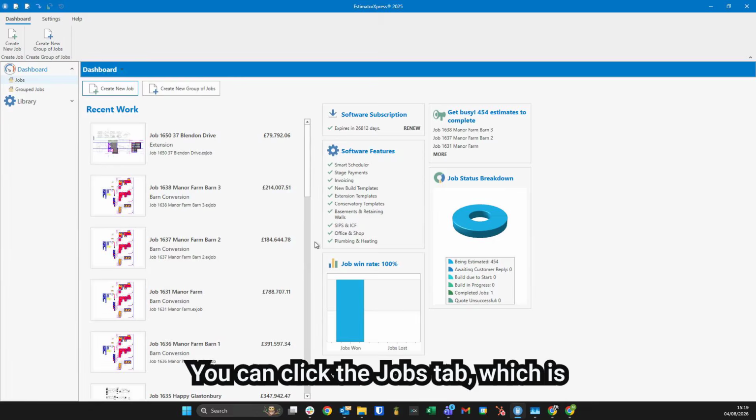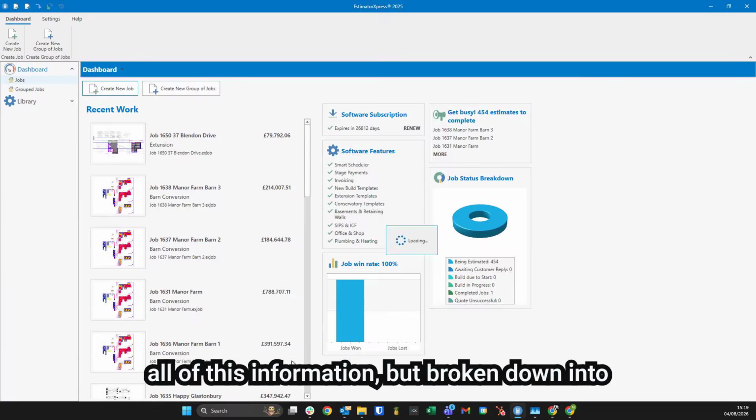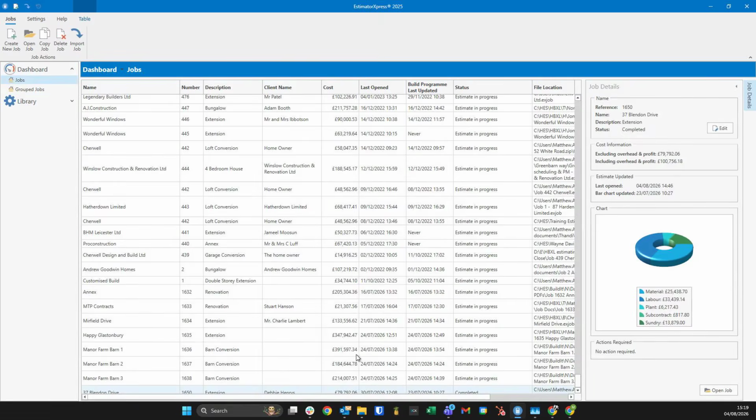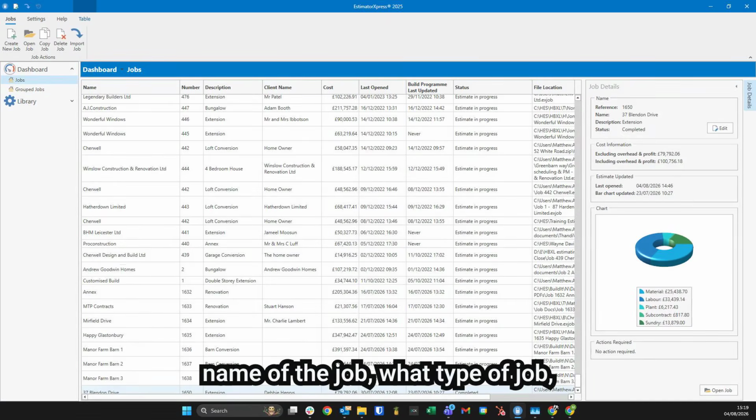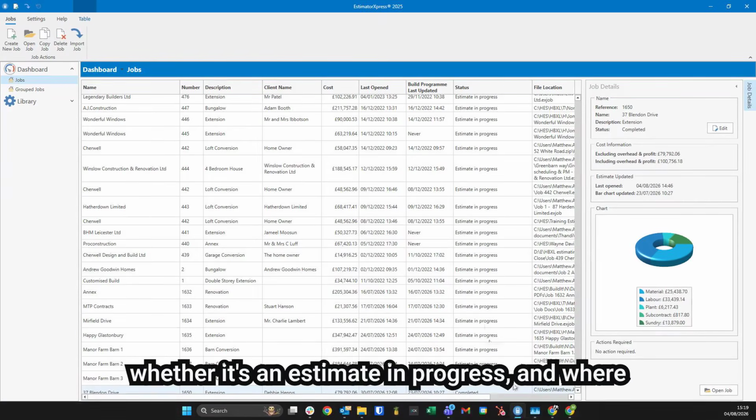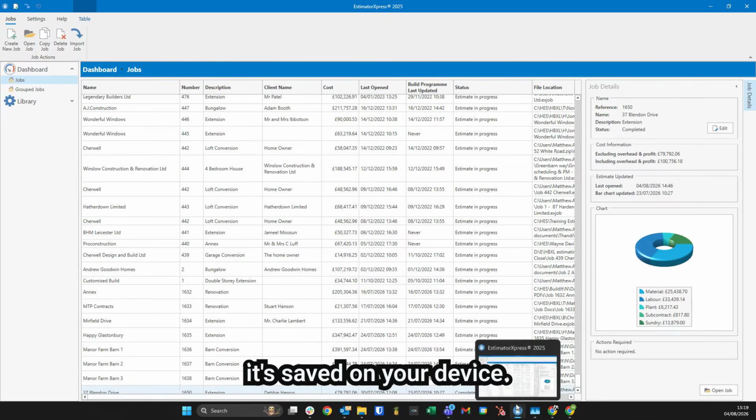You can click the Jobs tab, which is all of this information, but broken down into an Excel spreadsheet. Again, you'll be able to see the name of the job, what type of job, how much it is, whether it's an estimate in progress, and where it's saved on your device.